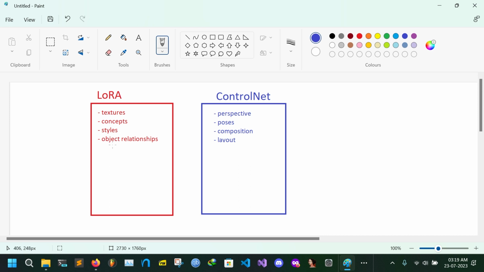Also, it could be used for object relationships. For example, something like a certain architectural style that involves these repetitive elements, such as a particular kind of furniture, or a particular style of lamps, or window styles or door styles, anything that is recurring, repetitively present in your image, a recurring object that is present in your image, you can use a LoRa to train it.